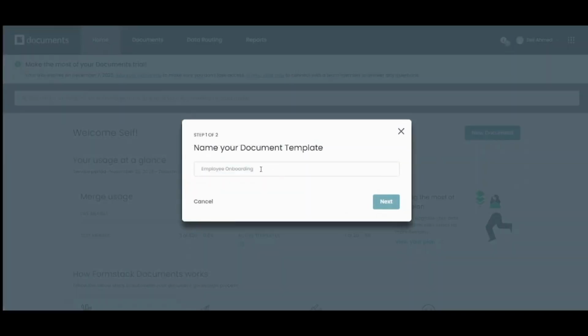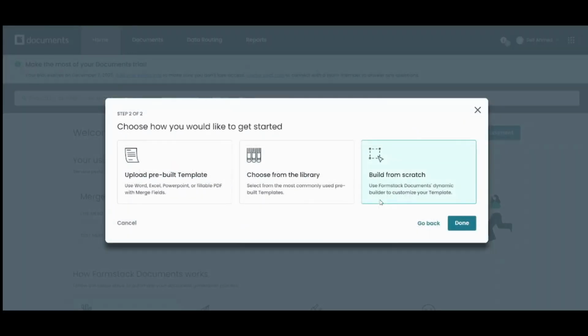First, you need to name your document template. Let's say, for example, tutorial. Press Next. Now you have three options. You can build your own template from a pre-built template which exists on your device, so you need to upload it. Or you can use from the library. There are some preset templates which are preset by FormStack, and here you can build from scratch, and this is the way which requires the highest effort.